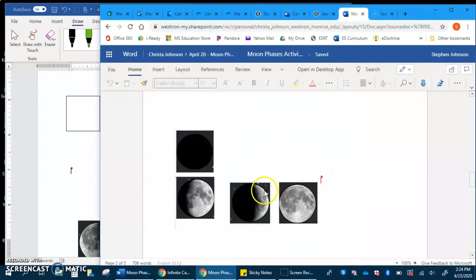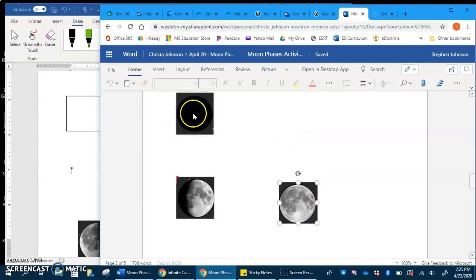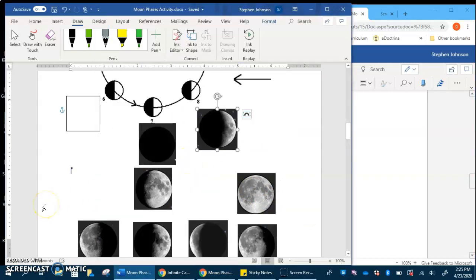In Word Online, it's not that easy. The formatting is different. I can't click and drag this picture where I want it to go. I can click on it, I can try to drag it, but it does not want to. Do you see that? That one moved. I wasn't even trying to move that one. What's going on here?